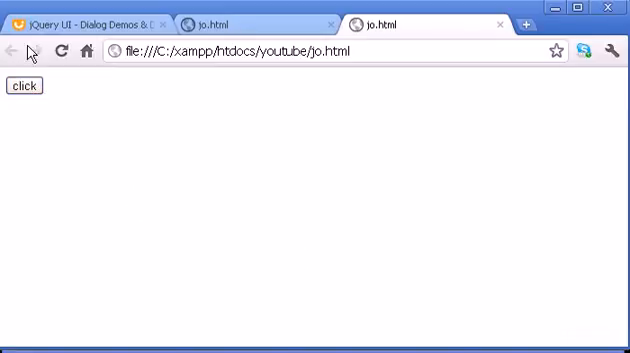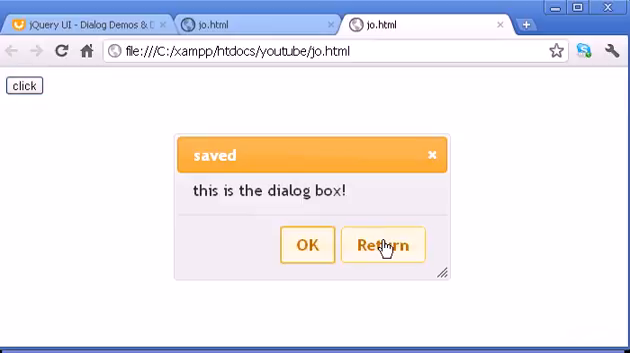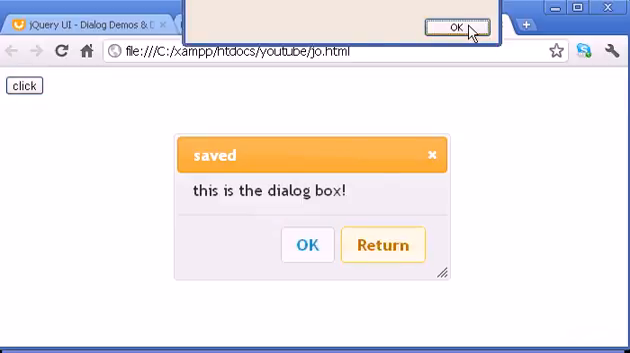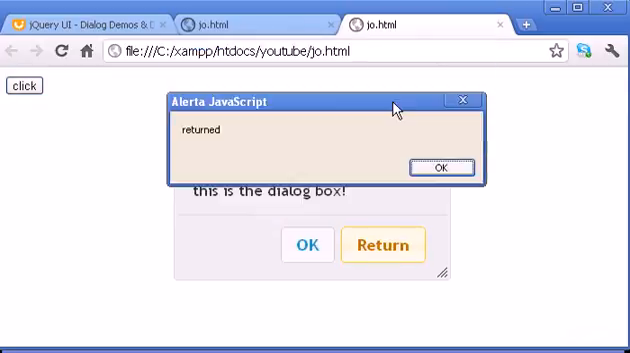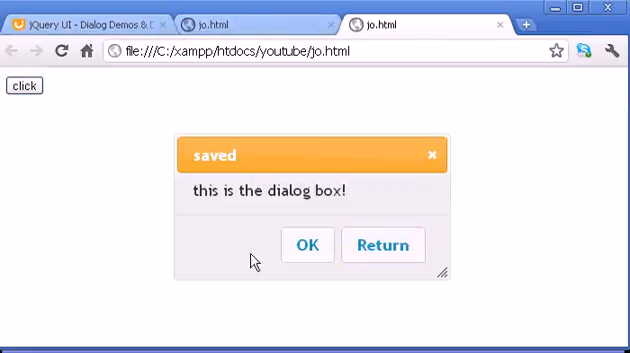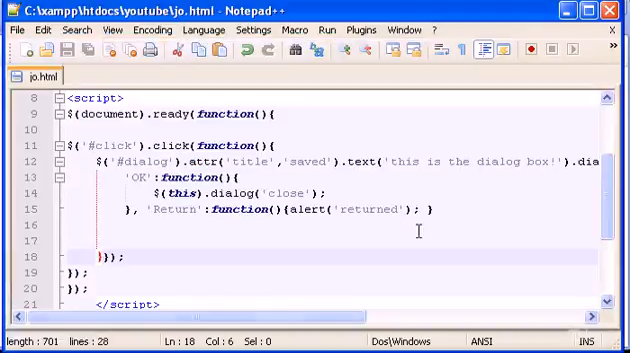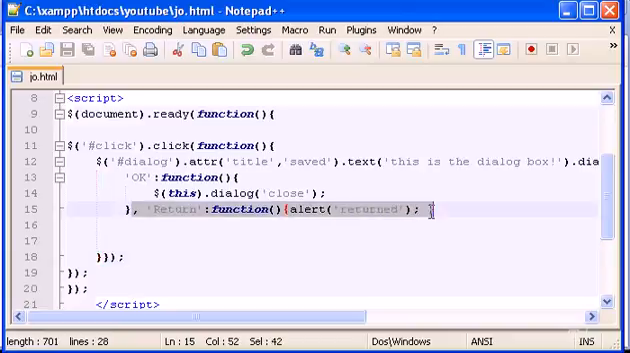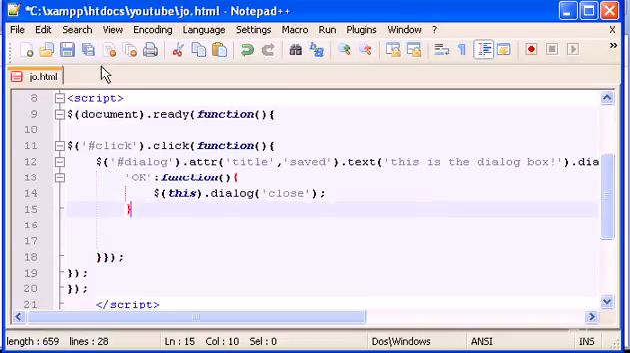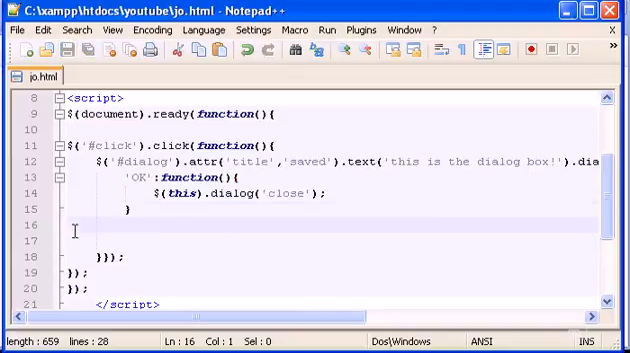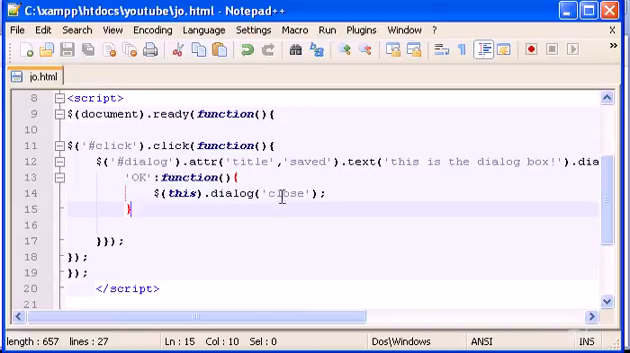We have OK. We go out, and if we click return, we have a little pop-up message alert box saying return. Okay, so you can put as many buttons as you want, each of them having a single function for it. So for now I'm just going to leave the OK. So let's save this. I'm going to show you another few options you can use.